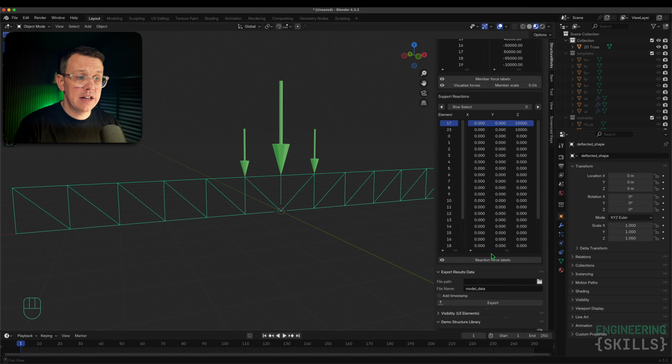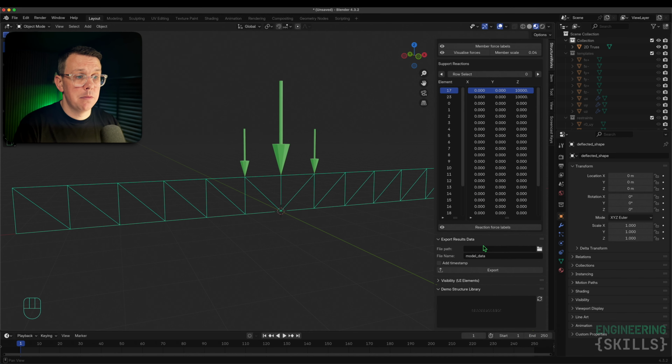We could export our results. The exact same logic as exporting the model applies here. Set a path to where you want the file to go, a file name, add a timestamp or not, and just hit export if you want to use these results in something else.